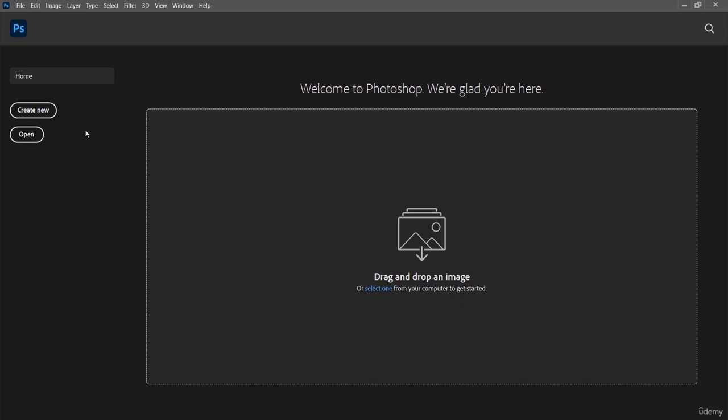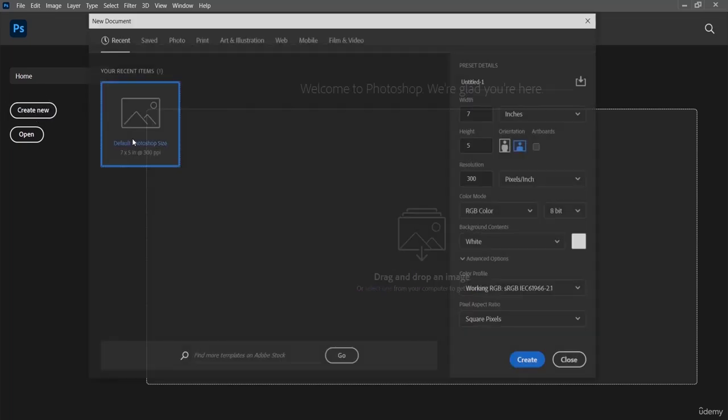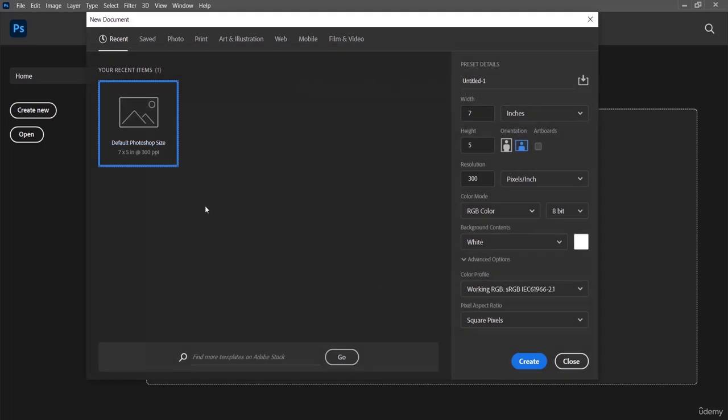So basically, when you create any kind of design or any document, you must go with create new. So for creating a canvas or for creating a design, you always have to choose this create new option. So let me click this create new button. Then you will have a pop-up.